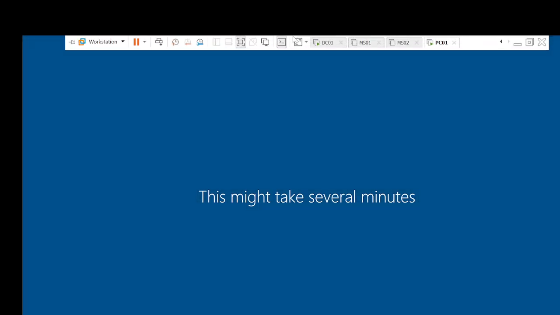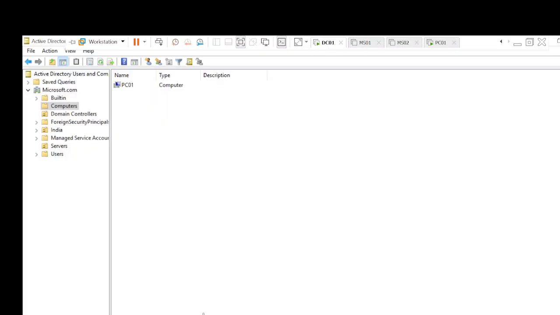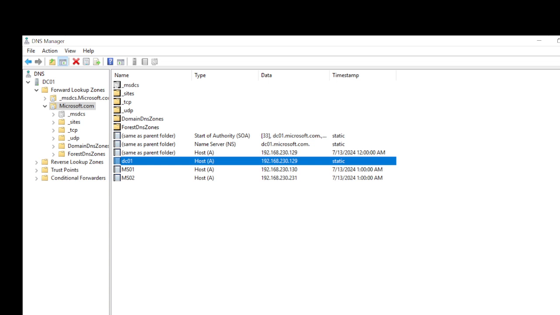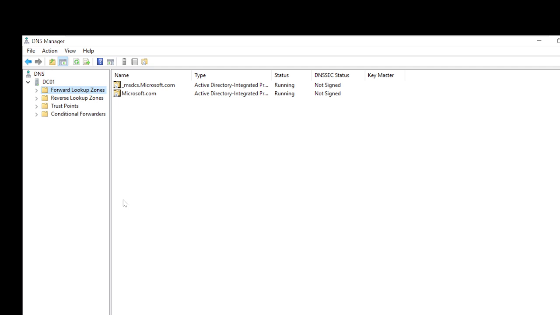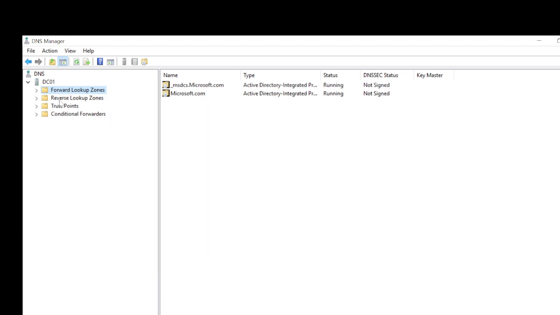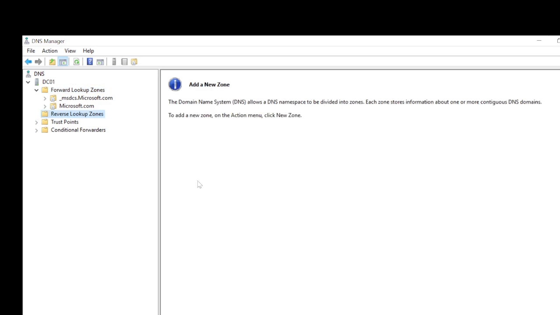Here if you go to DNS, you have two kinds of zones. As soon as I open the DNS, you have a forward lookup zone and you have a reverse lookup zone. Forward lookup zone will help you to resolve name to IP address. Reverse lookup will help you to resolve IP address back to name.